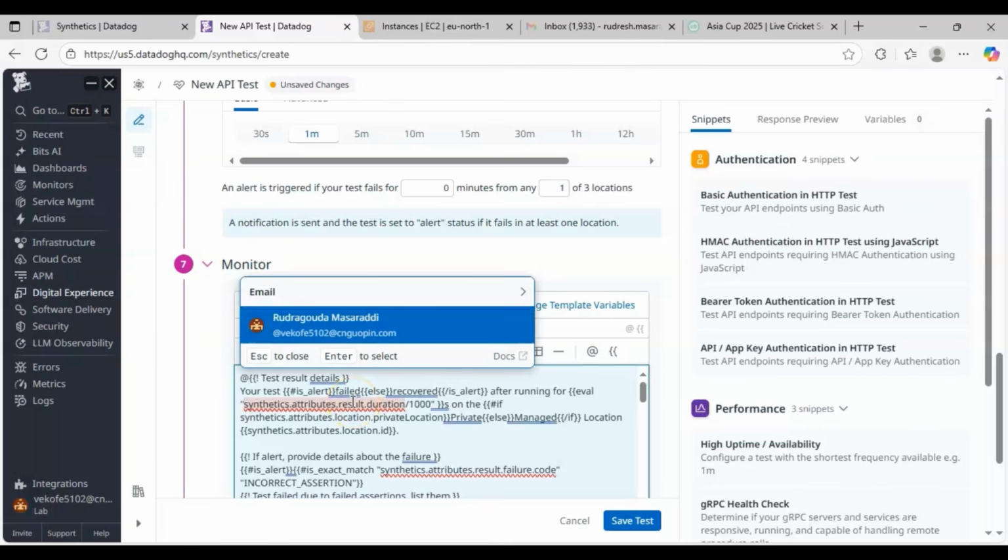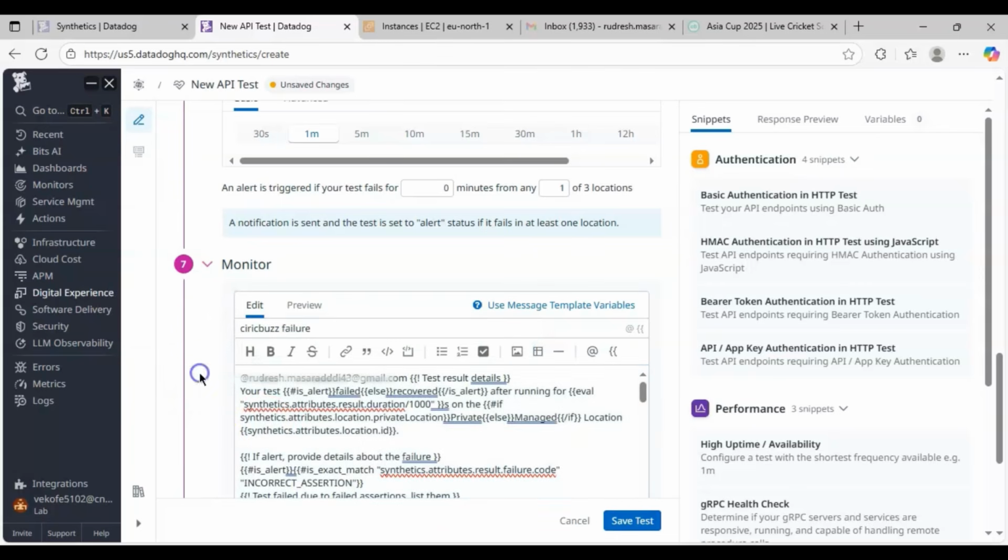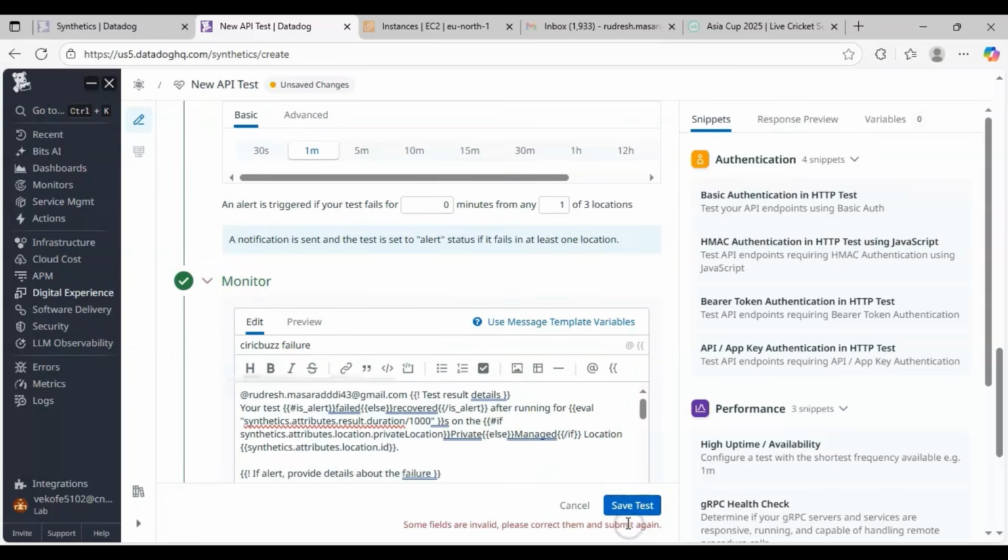And if you want to add any names or emails here, you can do that. For example, I will give my email ID. I have given my email ID here. So now, if you receive any alert for this in Datadog, it will send an email notification to this particular email ID, whatever I have added here. Okay, finally I am done with all the things. I'll click on save test.